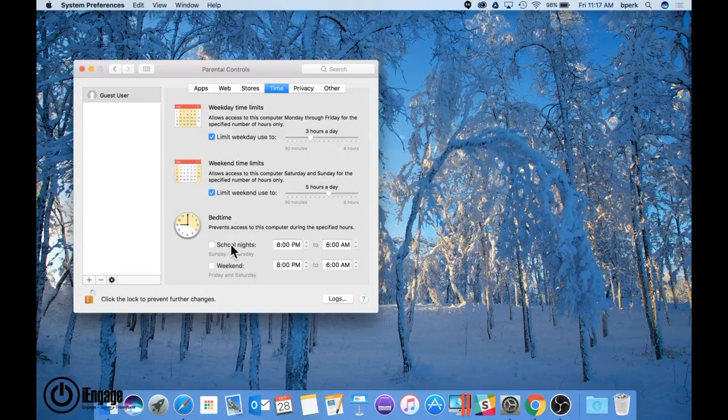The most important thing is the bedtime. This means a person who has a managed account like this cannot log in after a certain time of day, whether it's a weekend or a school night.